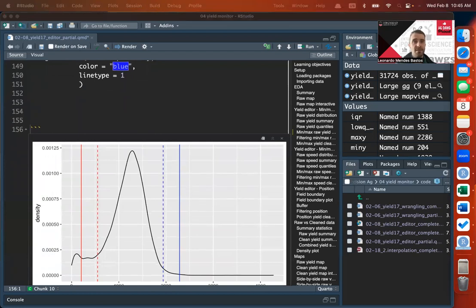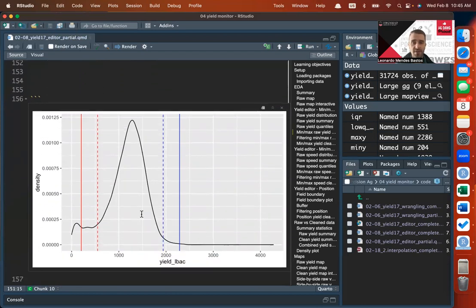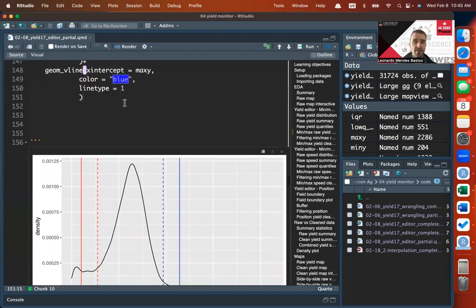And then there's one last thing I want to show you here how to do, which is I want to visualize only the data we're keeping. And what that means is all the data between the solid red line, which is the min Y, and the solid blue line, which is the max Y. So to do that, we're going to add one last thing on this plot.